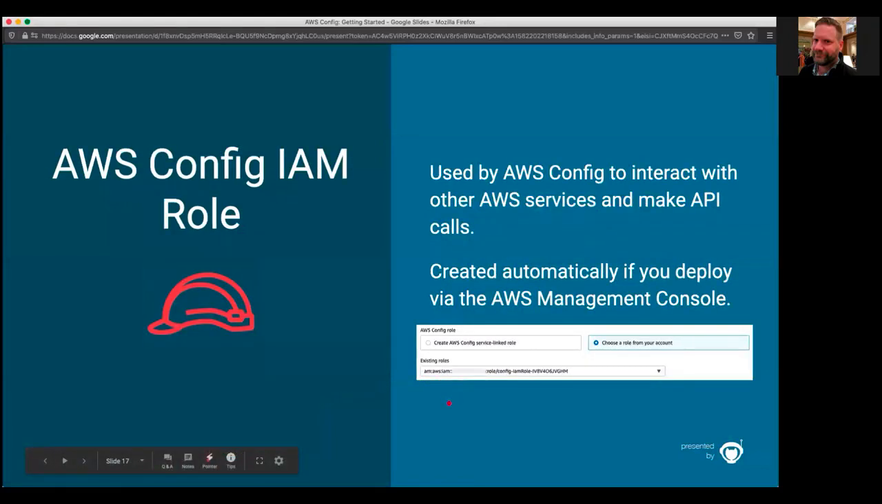Now, within the config deployment, config needs to talk to other AWS services. It needs to be able to discover those services and run describe commands against them to understand their configuration. In order to do that, it uses what's called an IAM role. This is how it's making API calls and discovery calls against the supported services. How the config role gets created depends on how you deploy config. If you deploy config through the management console, it will automatically create the role as part of that deployment process.